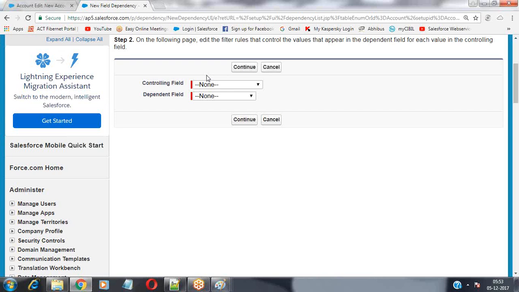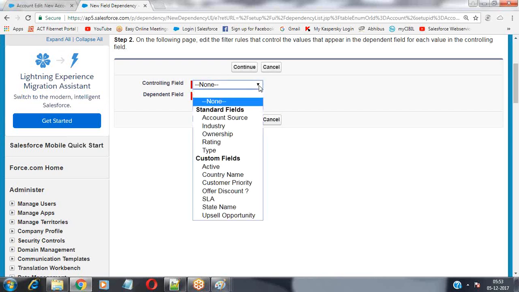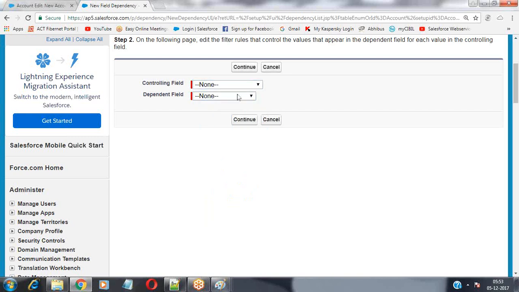The second limitation is that the controlling field can be of type either picklist or checkbox. But the dependent field should always be a picklist. Nothing but what we have observed, we are able to make the field dependency between the picklist and the checkboxes only, not between the other field types inside that Salesforce instance. So this is the limitation here.